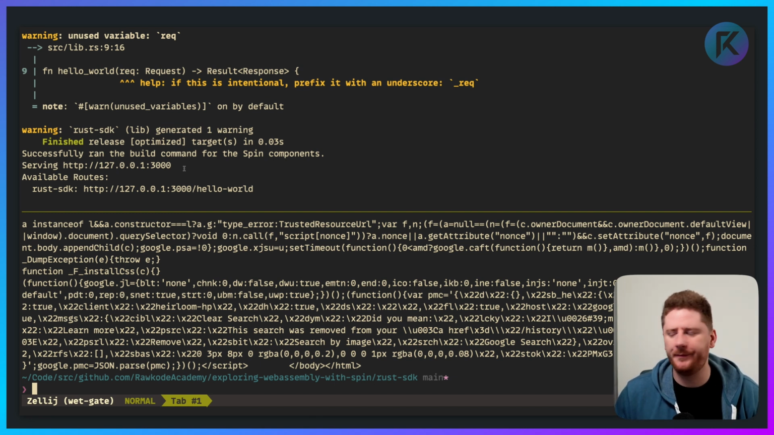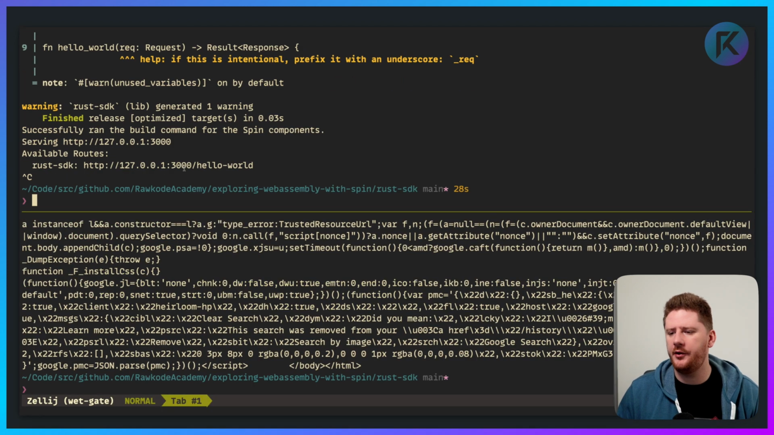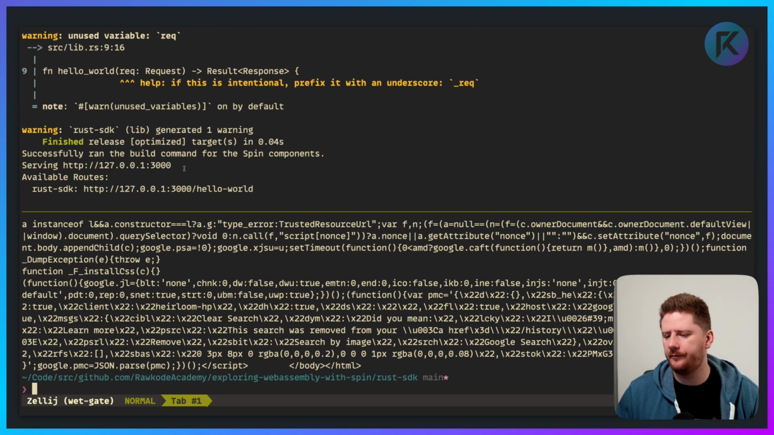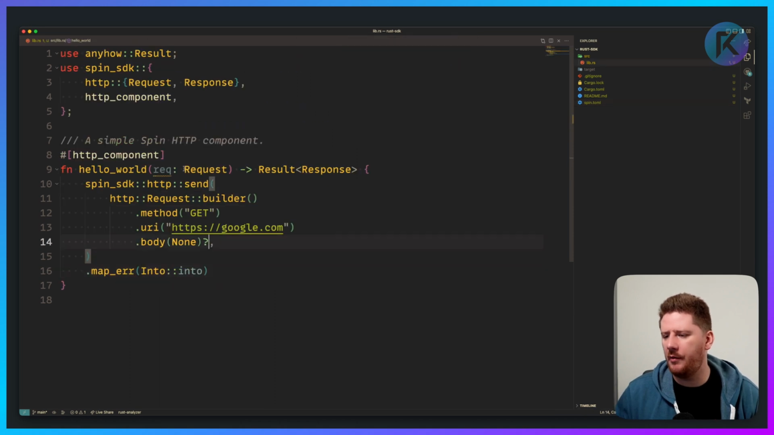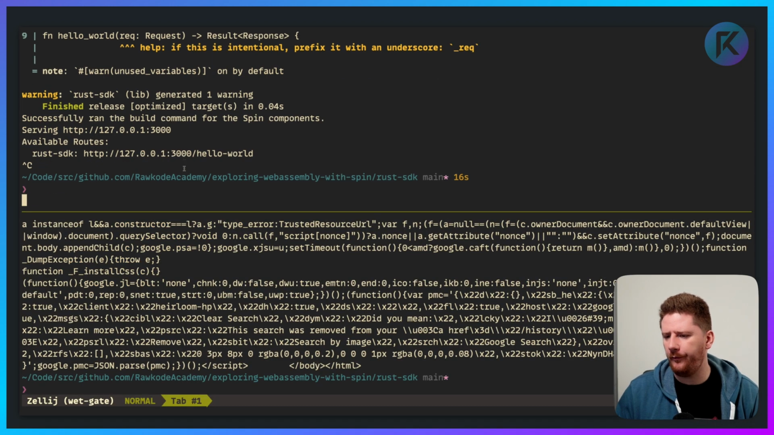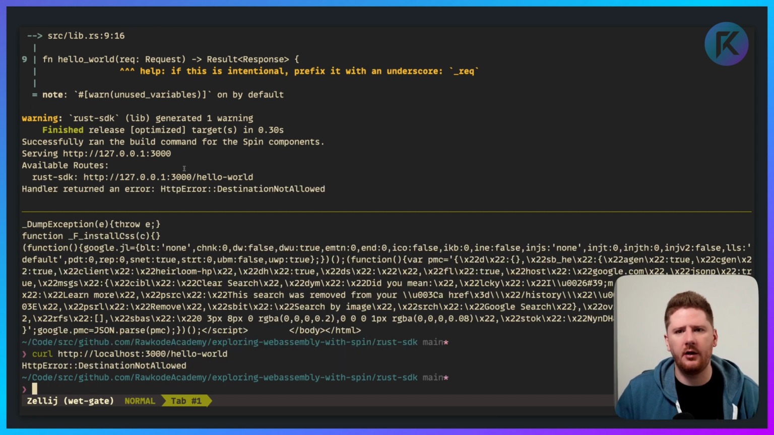Well, kind of. So let's secure this just a little bit more. Instead of doing insecure all, let's just allow google.com. Now this shouldn't change our application, and we still get all the outputs from the Google request. So let's make one more change to lib.rs. And this time we'll call github.com. We do a build, we do a curl, and destination not allowed.